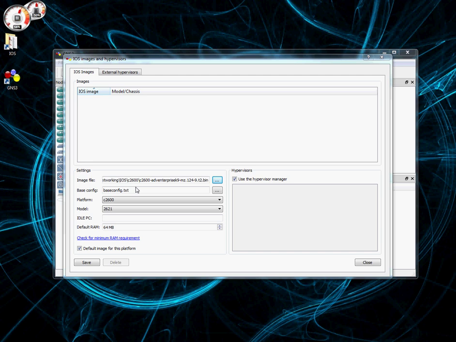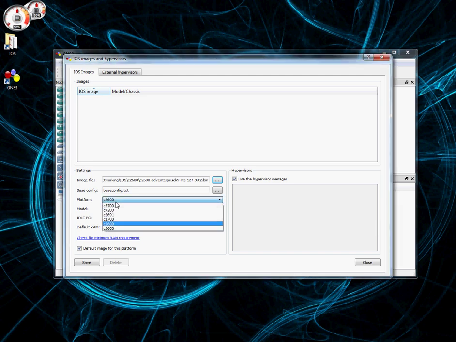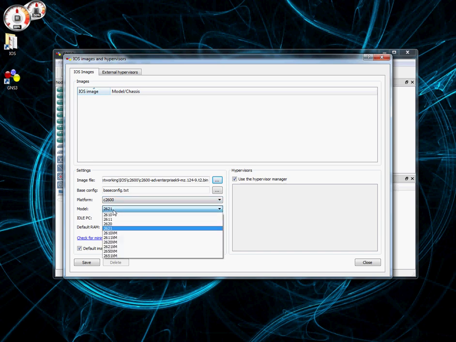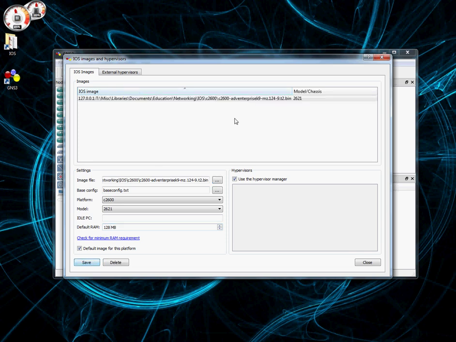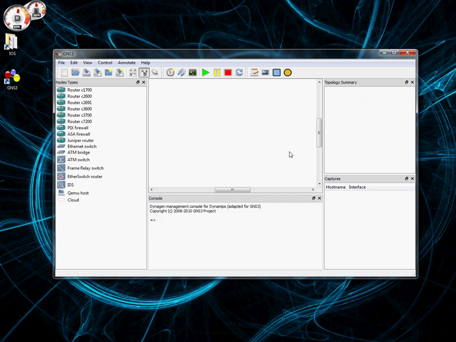Now, you also get to configure what kind of platform it is. Obviously it's a 2600, and what kind of model it is. This should not really matter, but I'll tell you with this image file that we're using, this default of 2621 was fine. We'll configure idle PC in a moment, and we just change the default RAM to 128, and that should be sufficient. Hit save, it appears there. It's the default image, and hit close. Okay, congratulations, we've now configured GNS3.